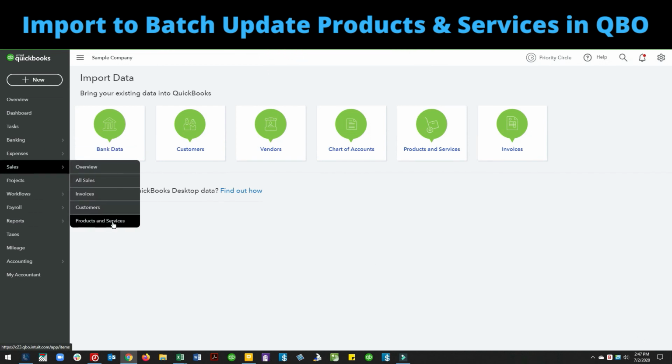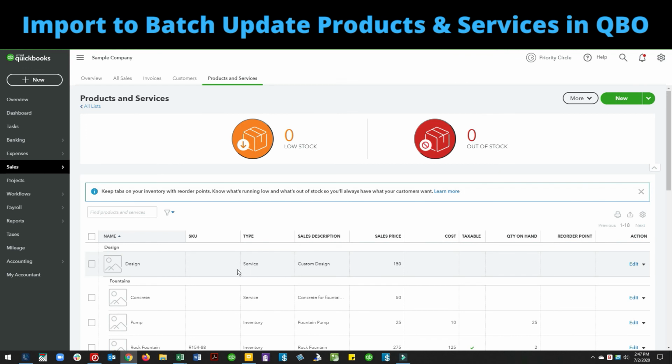Now if I go back out to my products and services, we can see that we have 150 for my sales price, 50 for my sales price, and 25. And with the pump especially, notice that nothing else changed. Same quantity on hand, same cost. So that's how you use the import function in QBO to update your products and services list rather than just add to your products and services list.